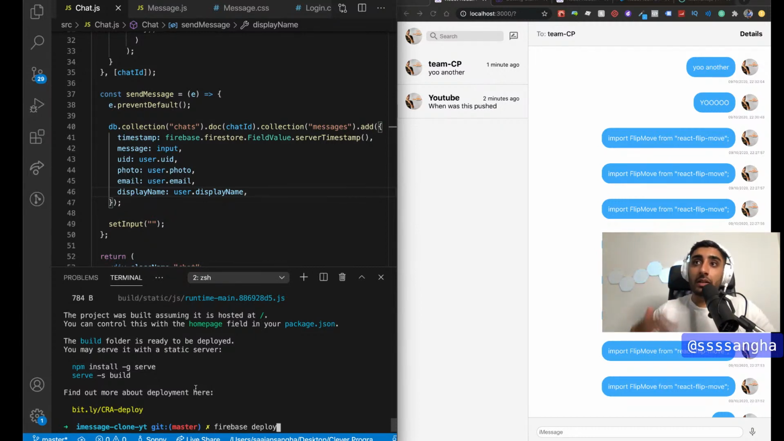So a lot of the builds, including the Amazon clone on the React challenge, use React Router inside the build to have multiple pages inside the app. That will do it. But here you can say firebase deploy.